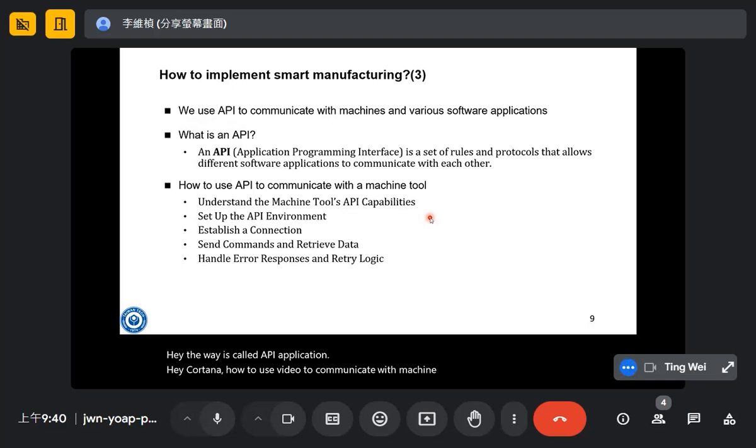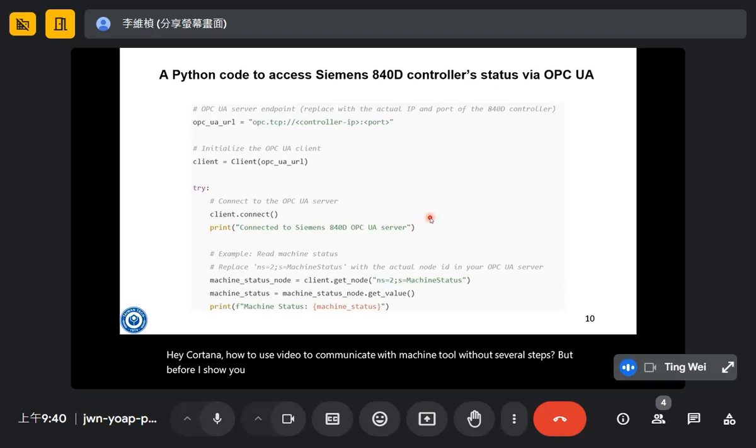Okay, there are several steps, but before I show you the steps, I show you an example. In our Industry 4.0 center, we have a machining center. The machining center uses a Siemens A40D controller, and Siemens controllers have a pre-installed OPC UA server. OPC UA is a communication protocol.